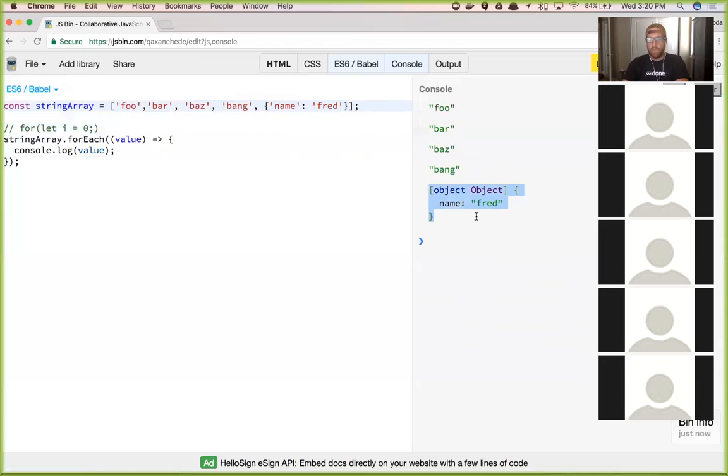Now you can see that we have this object that sits on that property here, with a property name and a value of Fred. So it's very common to use forEach to loop over some data that, say, maybe you're getting back from an API call to a server. Okay. So forEach, very awesome.